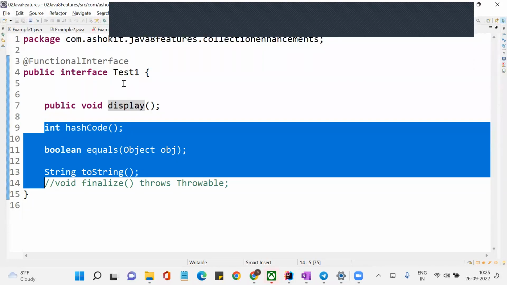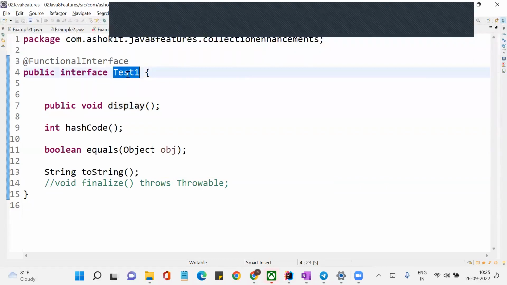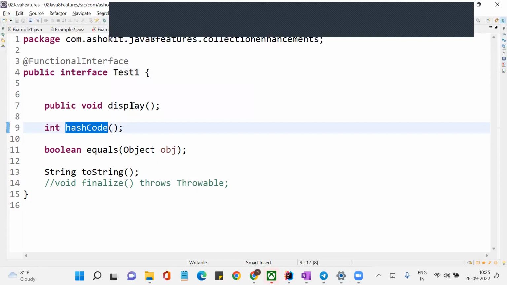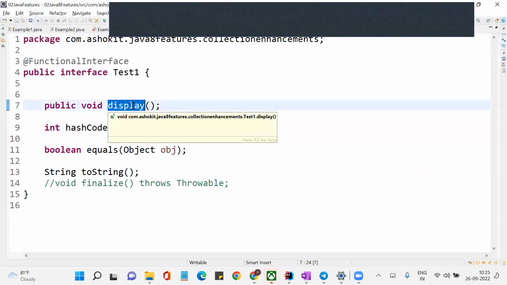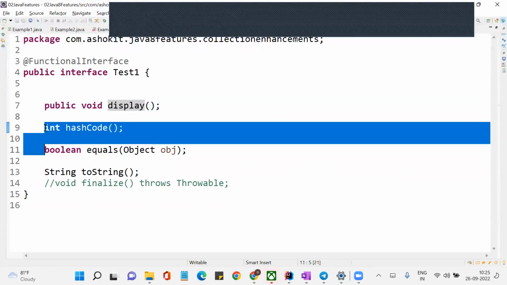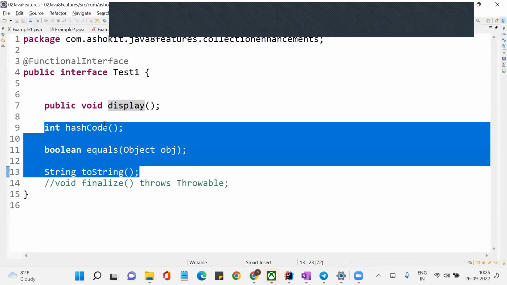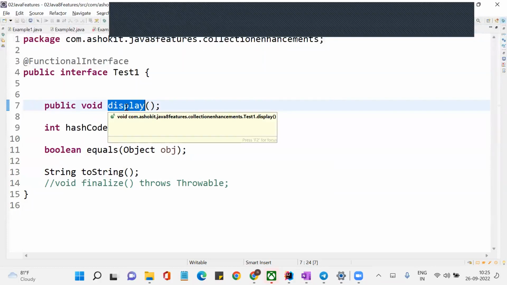Automatically these are overridden. So whenever you use this Test1 interface somewhere, these methods already have an implementation elsewhere, but this is the method which does not have an implementation. Whenever the compiler looks at it, it doesn't look at the lambda expression for these, because these methods are already implemented by the Object class. This is the method the user has created. So whenever you write a lambda expression for this functional interface, the compiler will look at this display method only. Any questions?